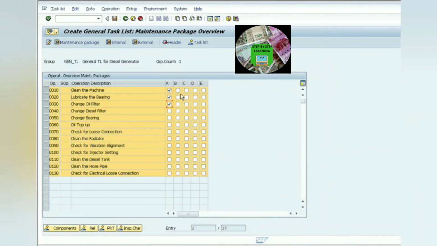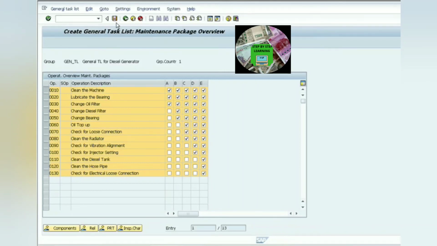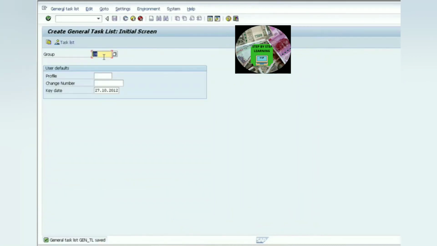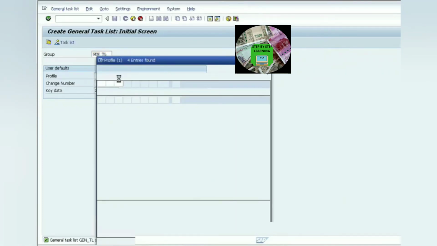So here I am assigning the operations to maintenance packages. So A, B, C, D, E. As I already told in the strategy class, only the cycle short text will come in the task list to select the operations relevant to the packages. So here we can see A, B, C, D, E. So the operations I have selected, the general task list is saved. Okay.